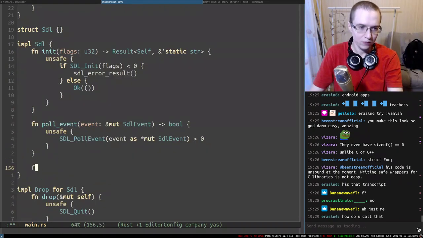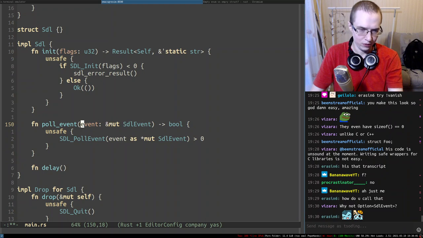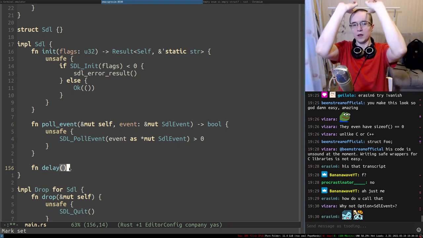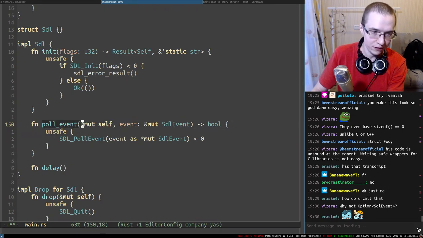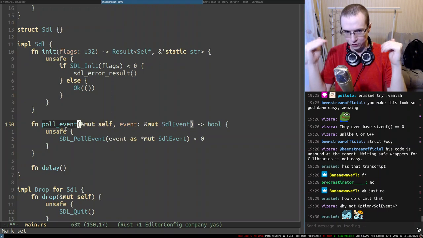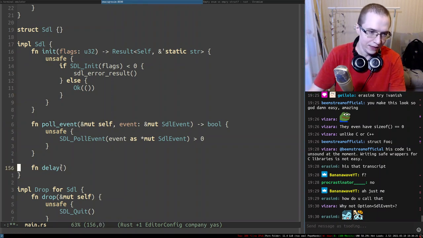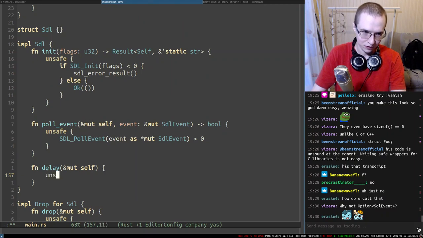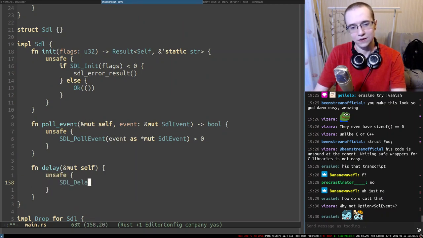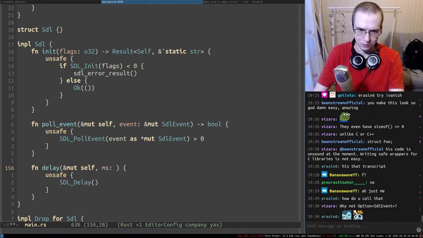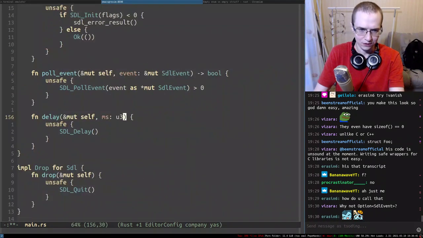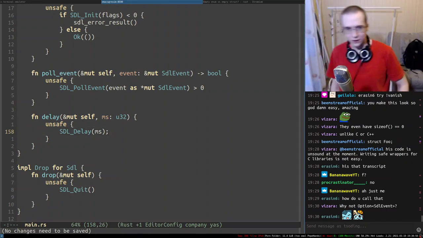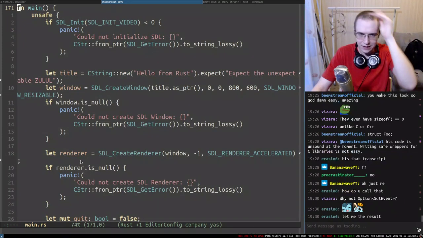And you know, this could be also delay. Oh, by the way, it has to be a mutable self because it modifies the state of the whole SDL. That makes sense. Poll event modifies the state of the whole SDL because it has a global buffer of events. That's why we have to do it like that. Delay probably also modifies something within the state of the SDL, so that's why we have to keep it like that. So this one is going to be just unsafe, SDL delay, and it also should accept the delay in milliseconds. SDL delay MS U32, and we're going to put it in here, and I don't think it ever fails, so I don't have to even worry about that. Cool. All right, so I think I literally implemented everything.